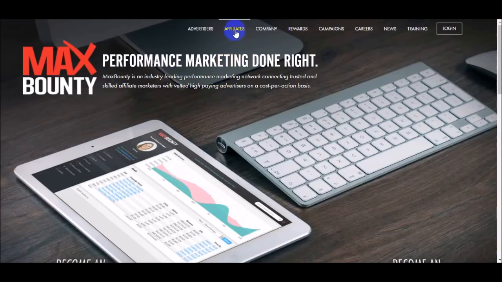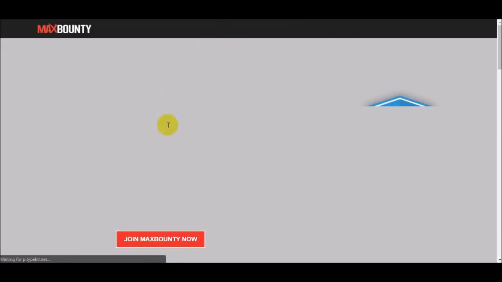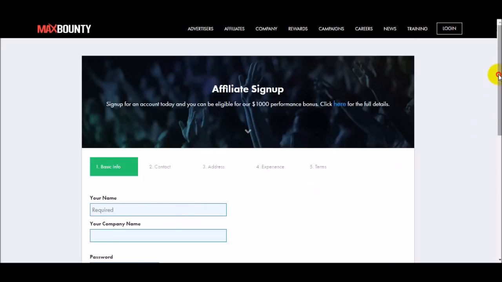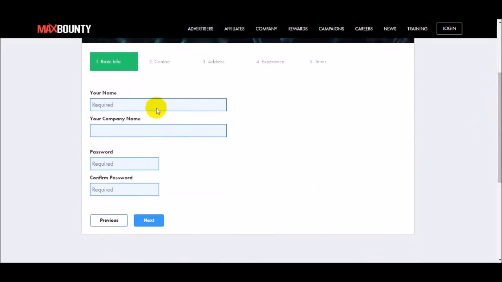Basically you're going to come over here, click affiliates, then click join MaxBounty, then fill out this basic information here: your name, your company name. If you don't have a company name, just put your name or leave it blank, and then whatever you want your password to be.